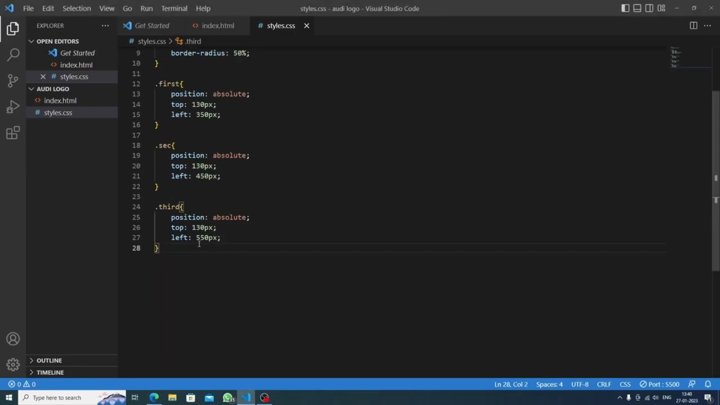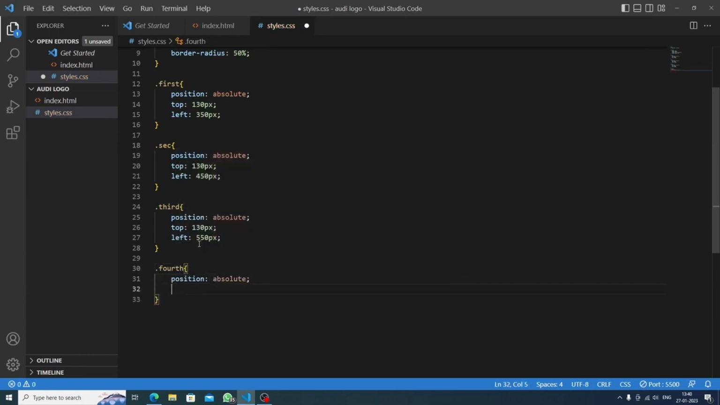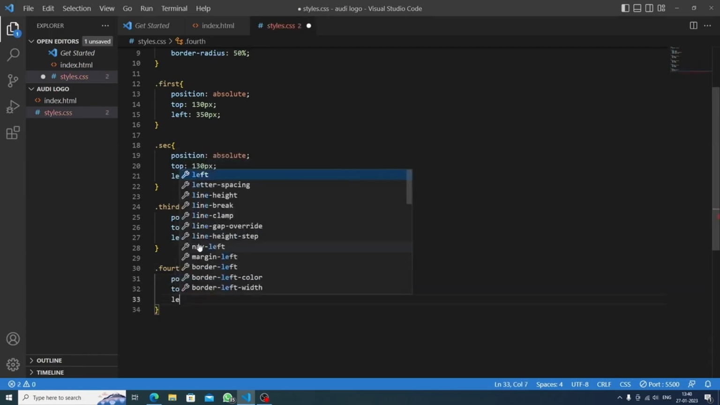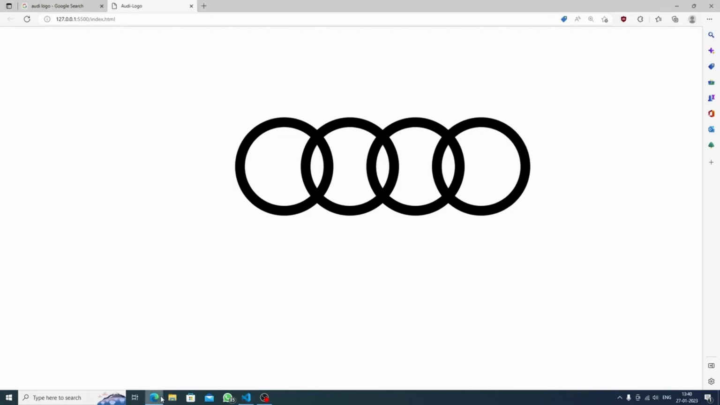Now we will target the fourth one, which is the last one, and we will do position absolute, and top will be the same, 130 pixels, and from the left side we will just increase 100. It will be 650 pixels. See, 350 pixels, 450 pixels, 550 pixels, and 650 pixels. Save this. Okay, it's perfectly done.